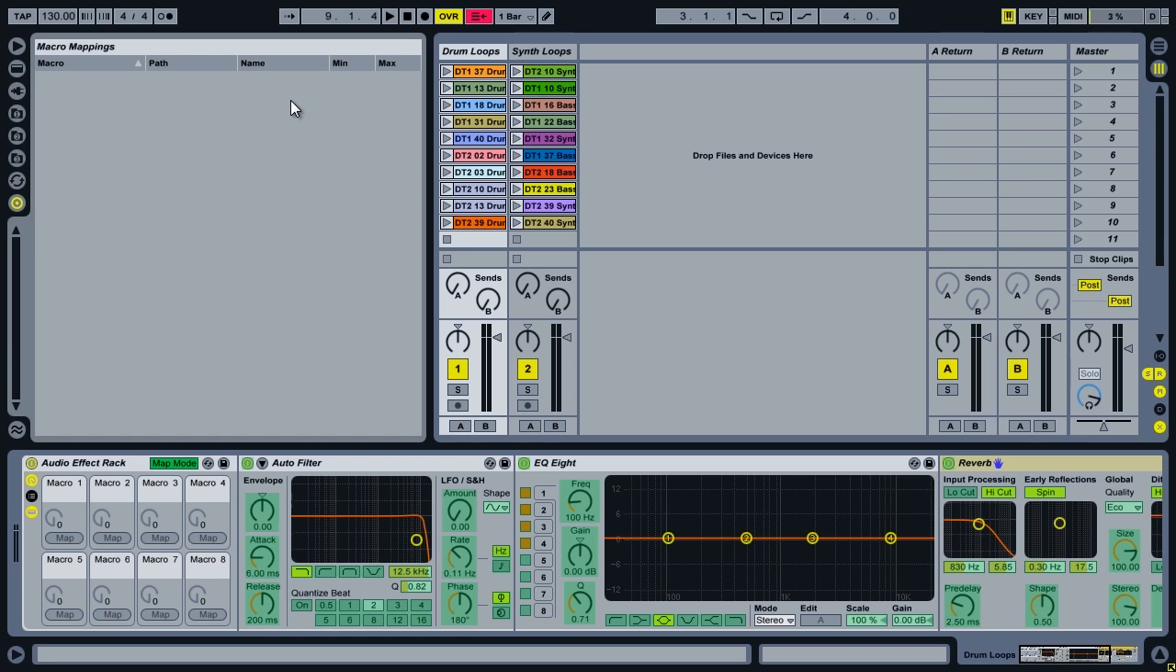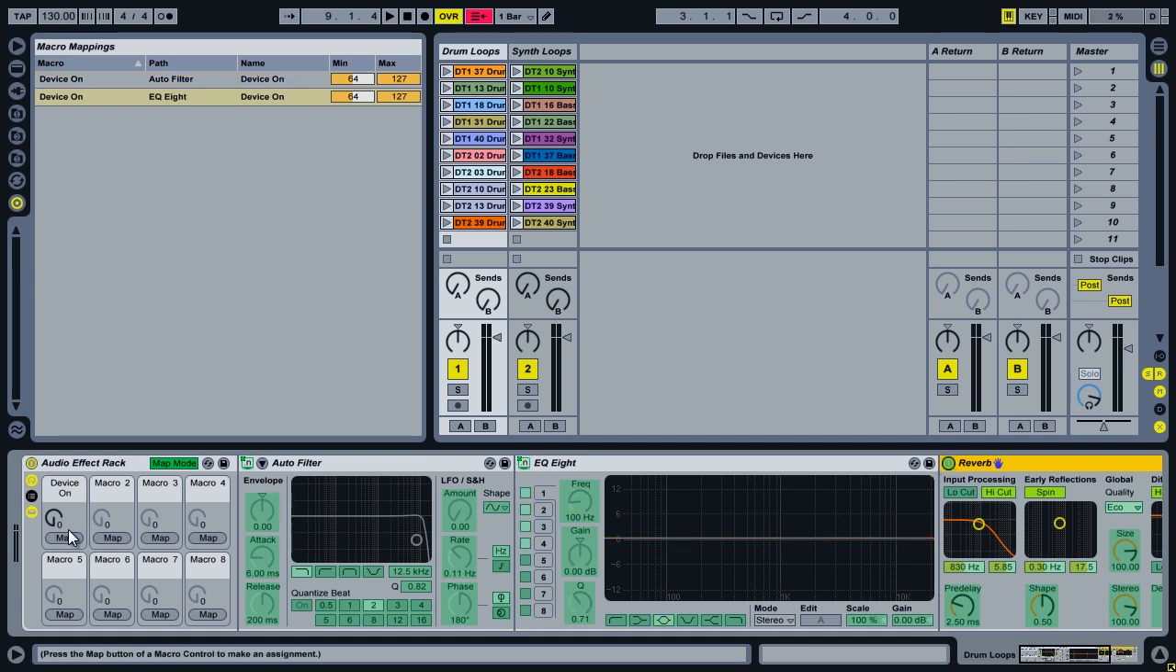Let's start by adding our effects. Click on device on/off button and then click map. And do the same for the remaining effects. Set minimum value to 1. Now let's start adding our parameters. Click on the auto filter frequency and map it to macro number 1.